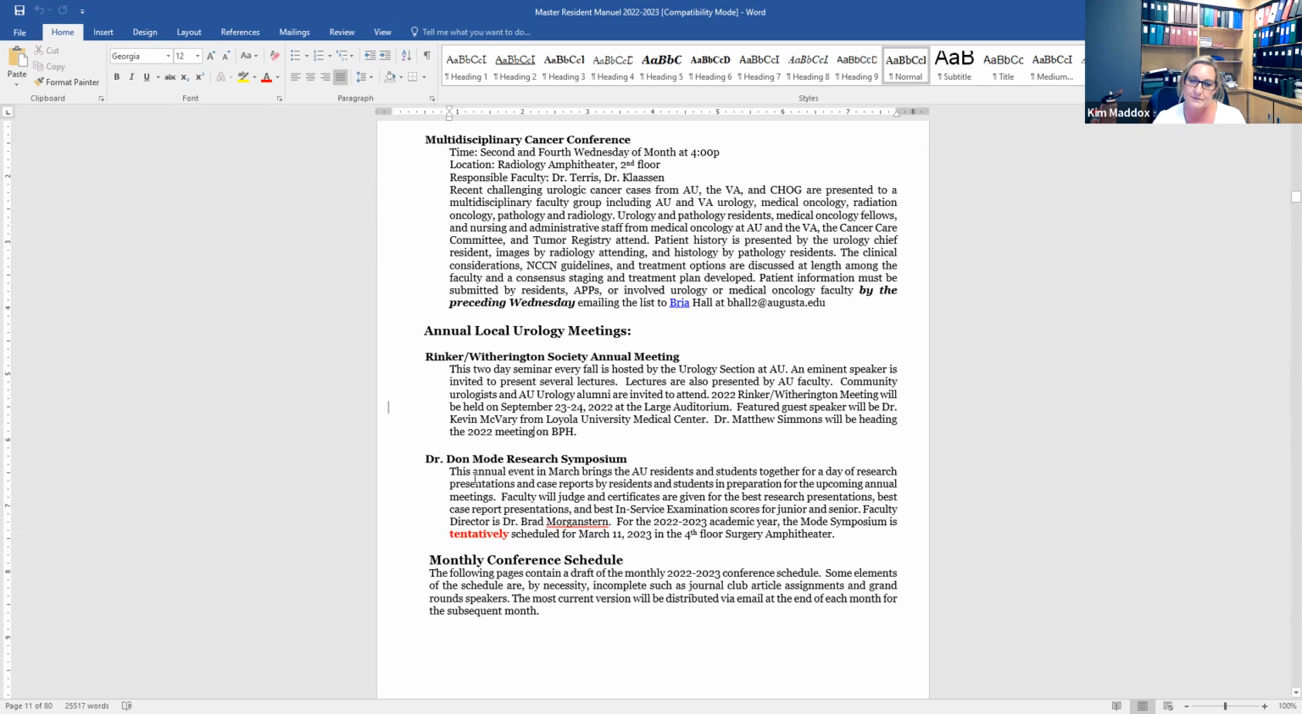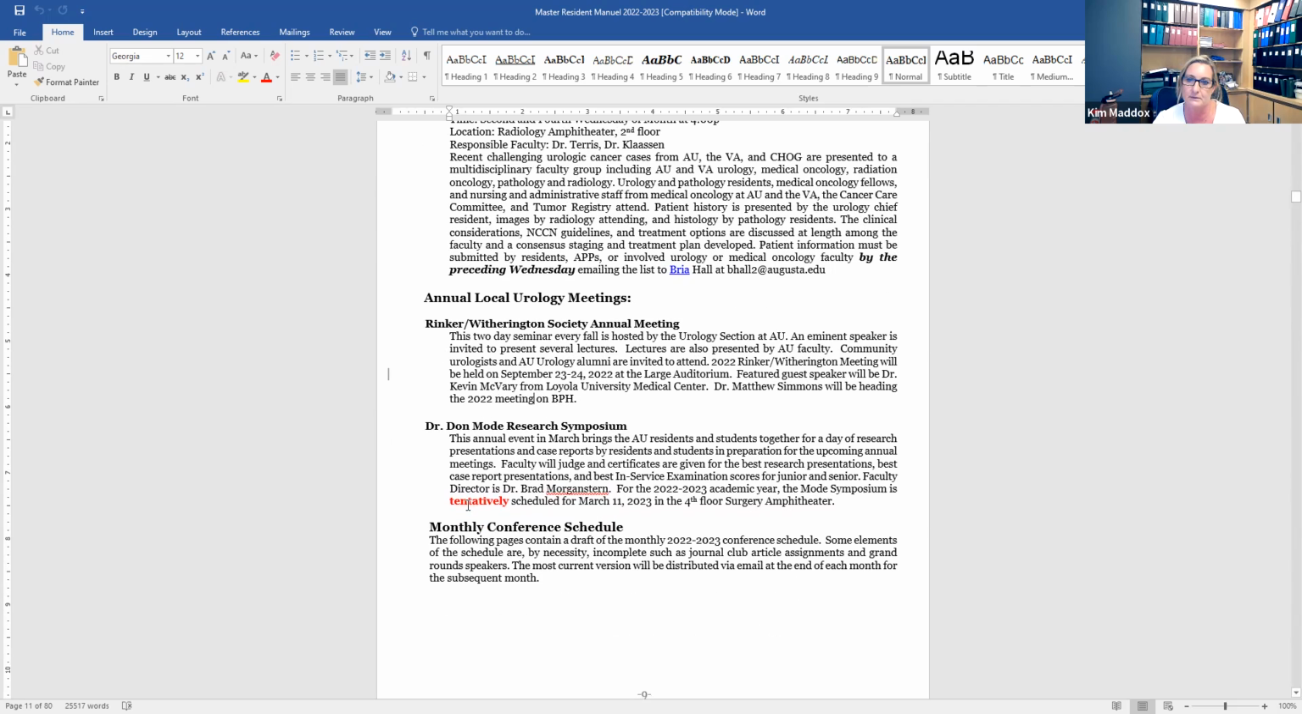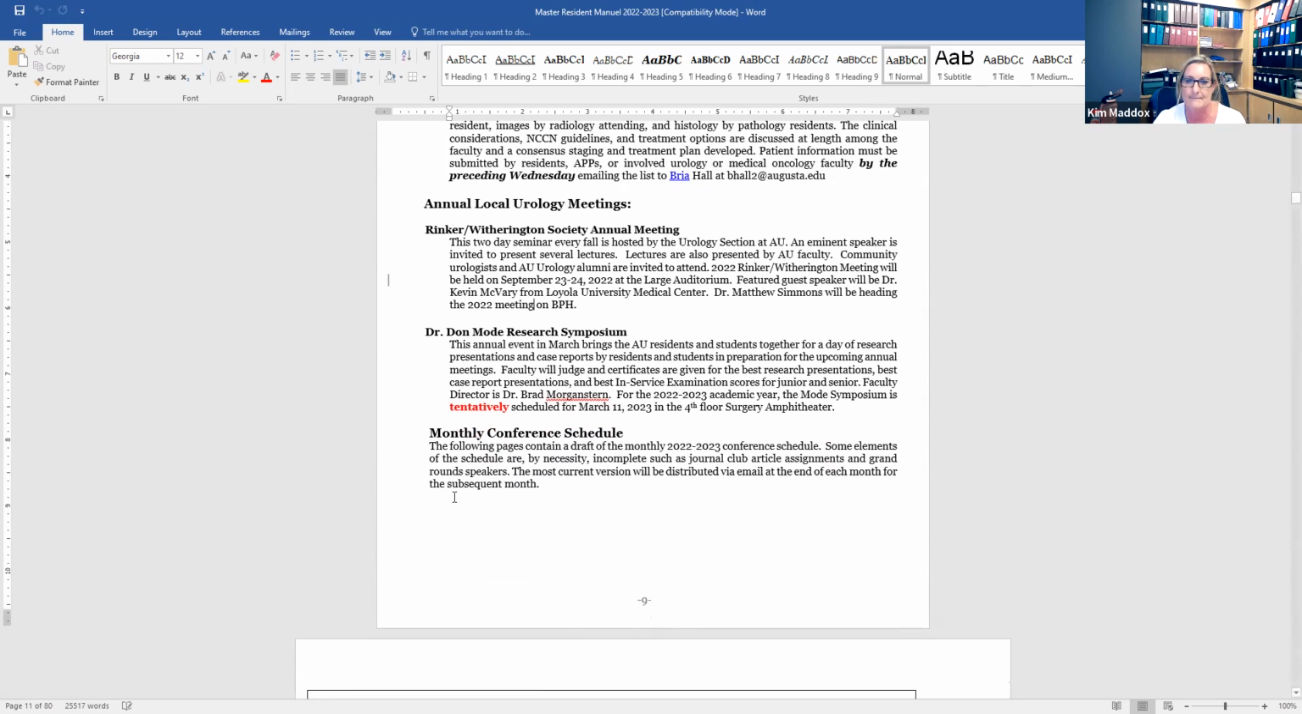We also have the research symposium in February where all of our residents are required to give a little 10 to 12 minute case report or research project of what they've been working on that previous year. It also gives them practice for the upcoming Southeastern section meeting.